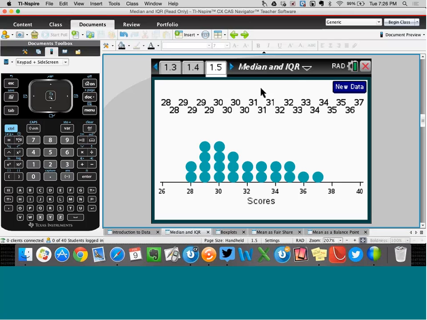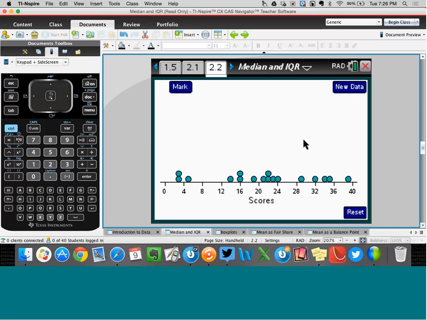Okay, let's look at an additional data set. We're going to move on to page 2.2. This particular data set represents the scores of 17 students who were playing a game. Before we begin to analyze, let's make a prediction again, like Jennifer was saying earlier. What do you think the middle score in this distribution would be?